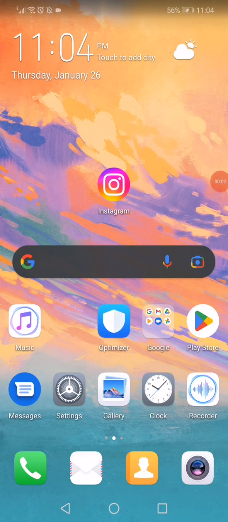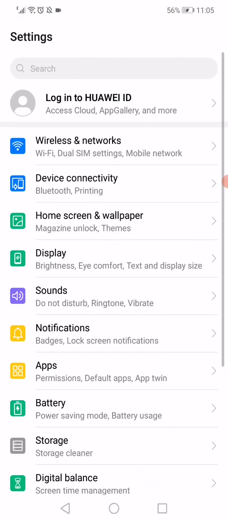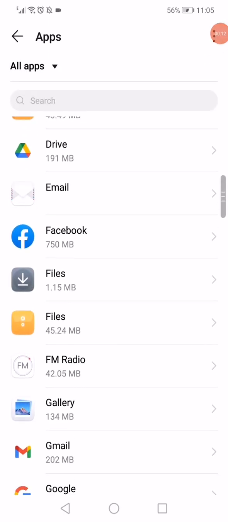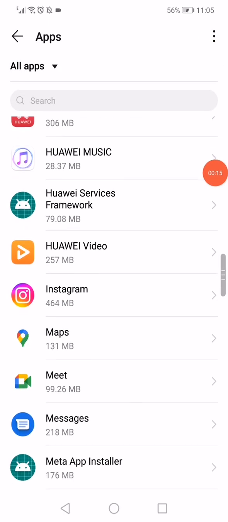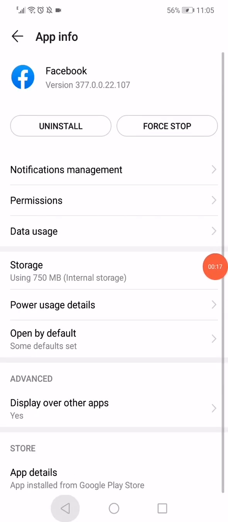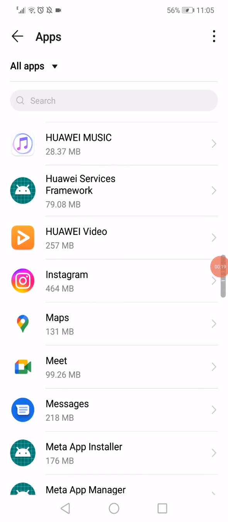In this short tutorial, I'm going to show you 3 ways to fix Instagram can't log in with Facebook easily and fast. So the first way is open the settings, go to the apps manager. When you open the apps manager on this page, you will find all the apps. Go to the Instagram app and then click on it.